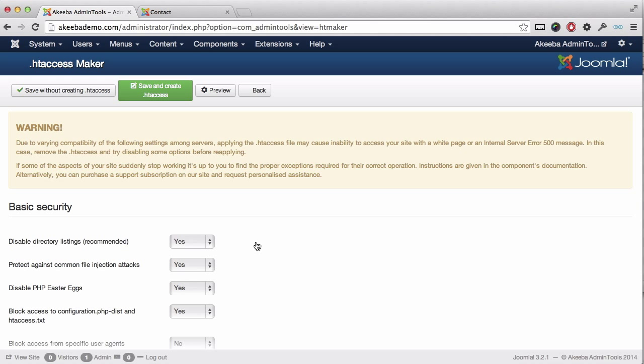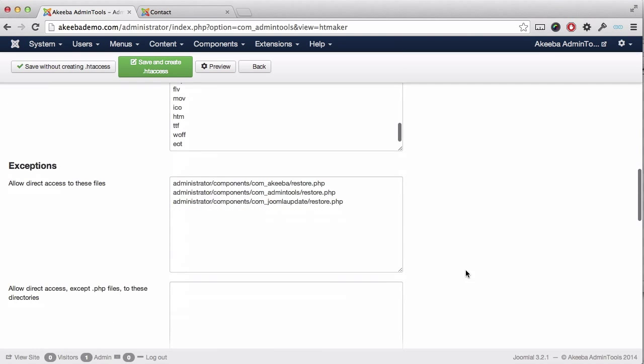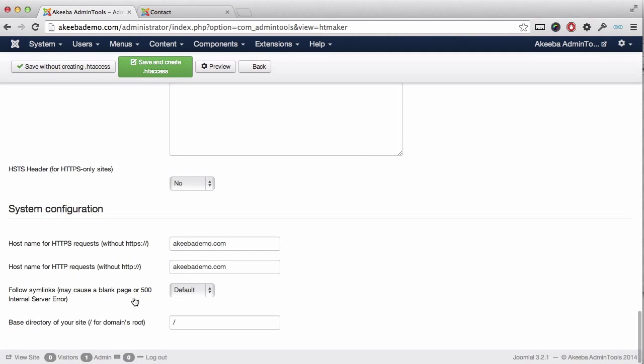If, when you use Joomla's own .htaccess file, you had to make some changes for it to work on your web host, you'll find those right down the bottom of this file. The most likely ones that you will have changed was to set the Follow Symlinks to yes, and the base directory of your site from slash to some subdirectory. If you were able to make Joomla's own .htaccess file work without any changes, you can simply leave these as the defaults. Remember, defaults are there for a very good reason. And if you don't know what something is, then you should leave it alone.